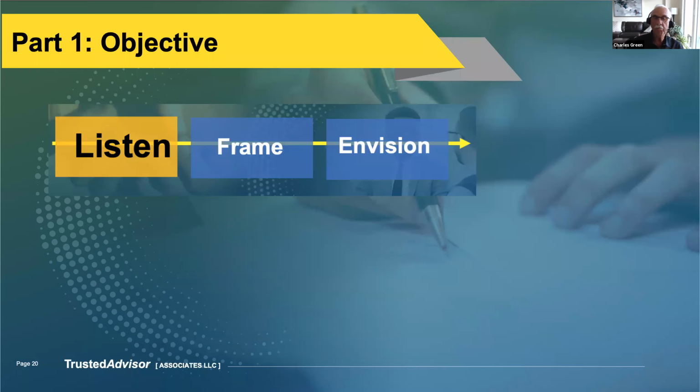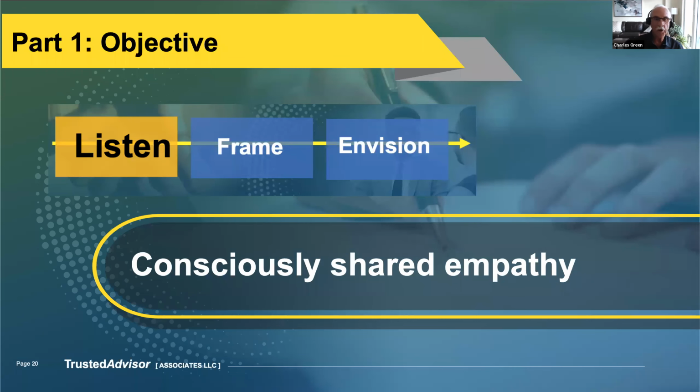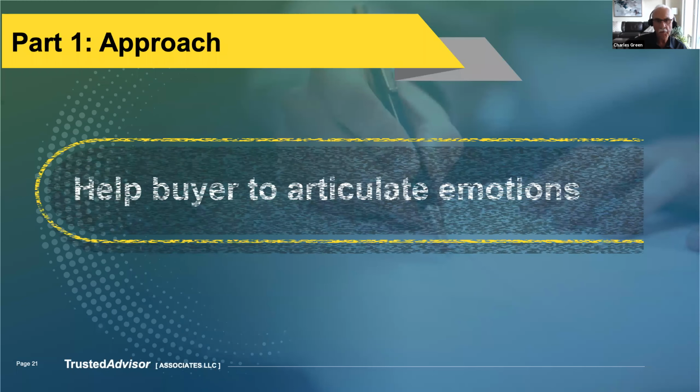So here's our objective of part one. Let's start diving into this three-part model. Part one is to generate consciously shared empathy. And I'll define what I mean by that as we go through it. It's empathetic to generate empathy, but that's not enough. If you simply feel empathetic, you have to be sharing it with the other consciously and in dialogue. In other words, the two of you have to be able to objectively speak about the empathy that you feel. So how do you approach that?